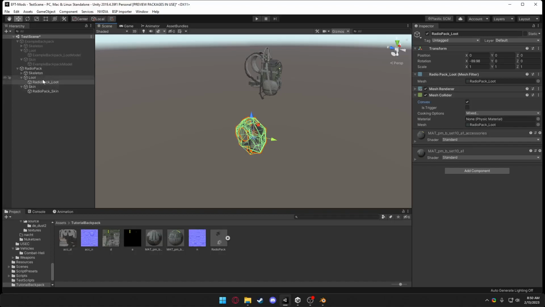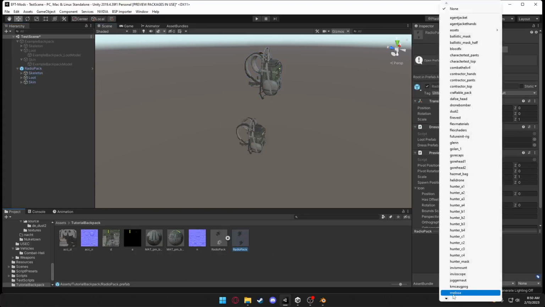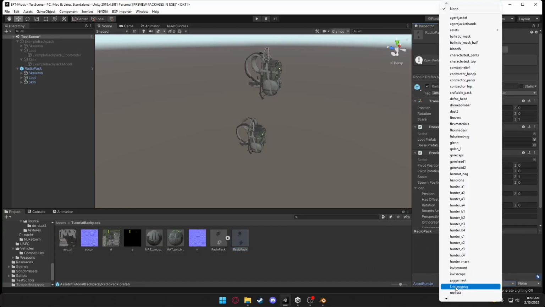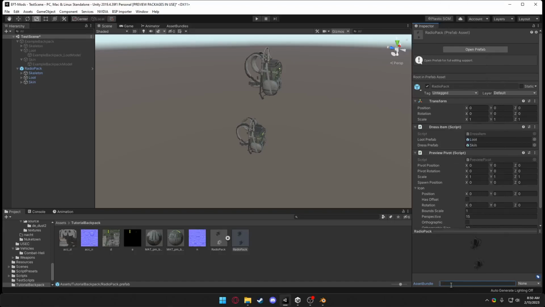So all we need to do now is just drag our radio pack parent prefab, which is this one here, the one that holds everything. Drag it down, and then give the asset bundle a name. You'll have this little window on the right side. Go to the bottom here. We're going to name the asset bundle just radio pack. I gotta scroll all the way down because you can see all my stuff I've made in here.